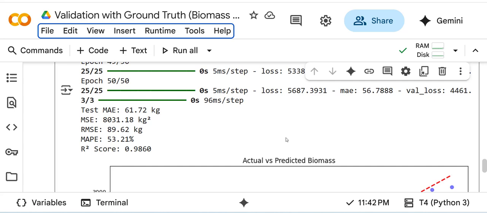In this demo, we trained a neural network to predict biomass, validated it against ground truth with a test MAE of 61.77 kilograms, indicating an average error of about 6 to 18% of the biomass range. The RMSE highlights larger errors, while the R-square of 0.98 shows an excellent fit.